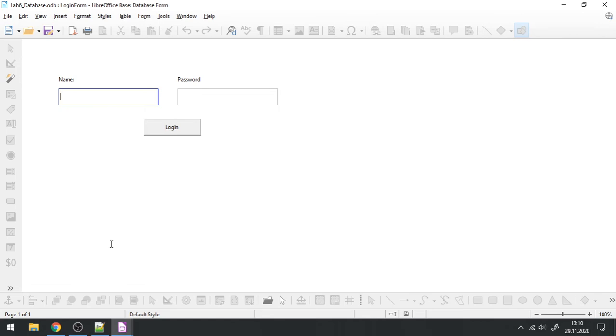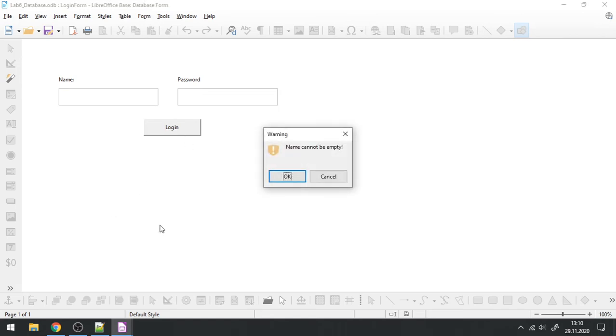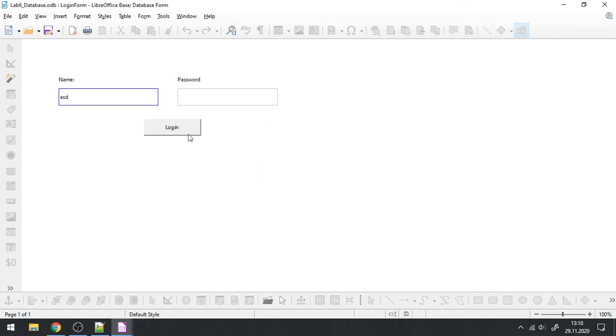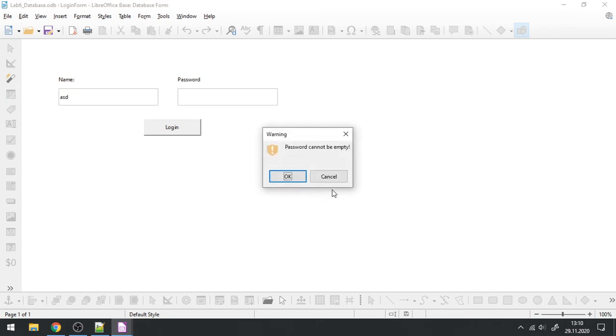Let's say in our scenario, maybe it was saying login as a customer. Then in my login page, if I click on the login button, it says name cannot be empty. So I'm going to write some name. Then I click and it says password cannot be empty. So these are some success and error messages.